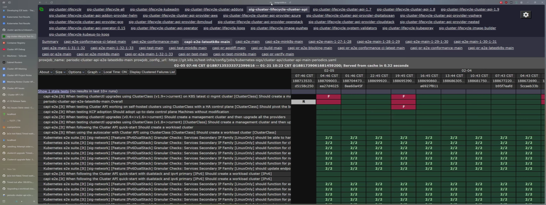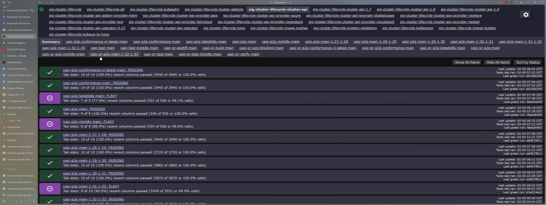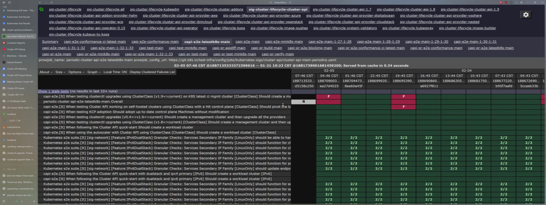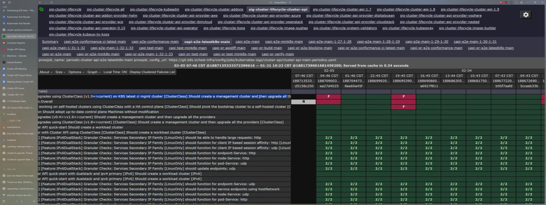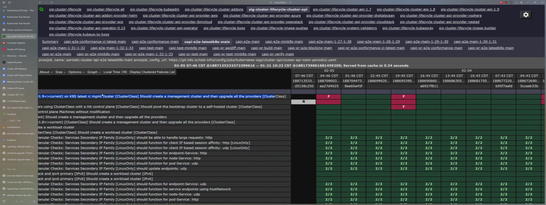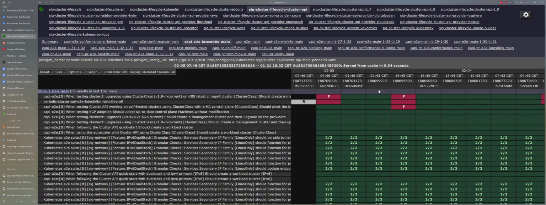So if I just went to the main branch summary and found the first flaky result, I've got two failures in the past 24 hours for the cluster class should create a management cluster and upgrade all the providers one, which I know has been flaking for a while. We're trying to work on it, but people who are smart enough to figure it out need to dig in and have time to fix it. So we wouldn't remove this, because this is the kind of test we want to fix, not remove.